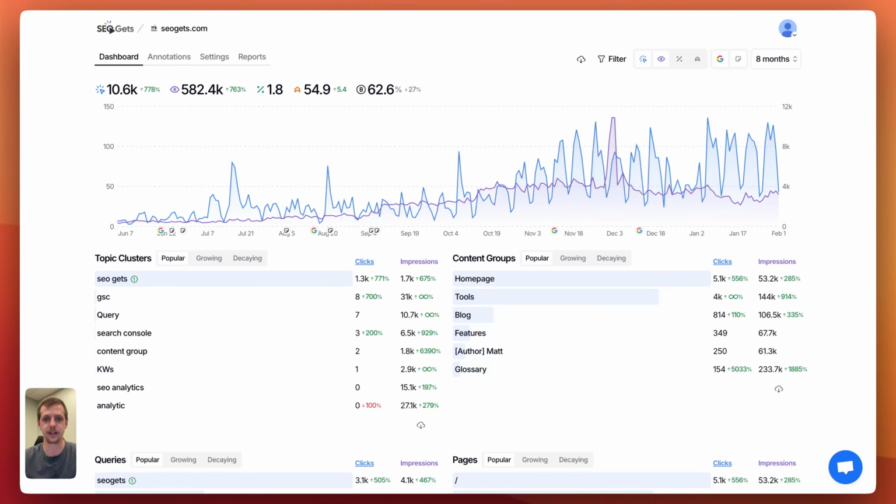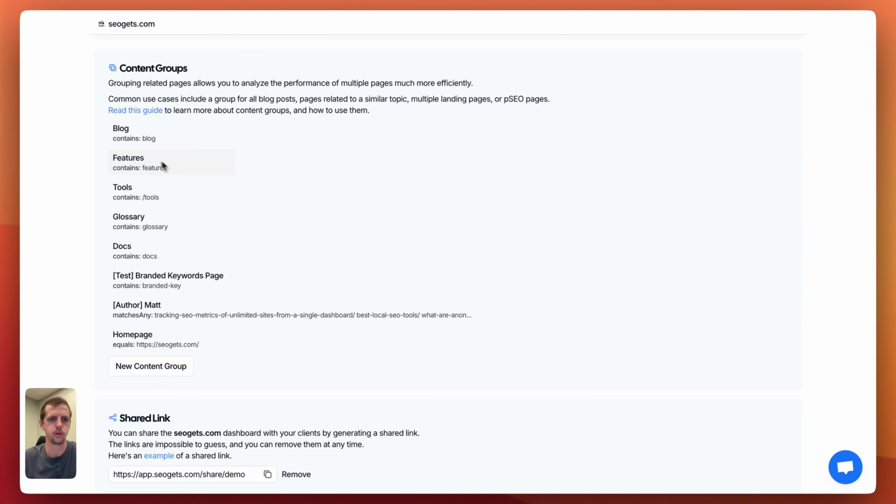I'm one of the co-founders of SEO Gets, and today I'm excited to talk about content groups and how I'm using them to better my analysis of my websites using Search Console data. So jumping right in, what are content groups? Content groups are the ability to group pieces of content together so you can track them as categories or groupings.